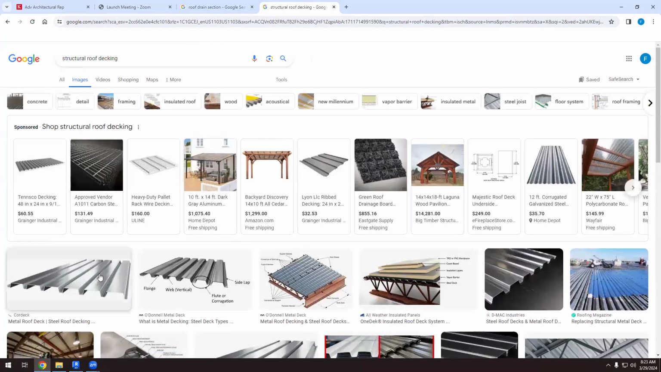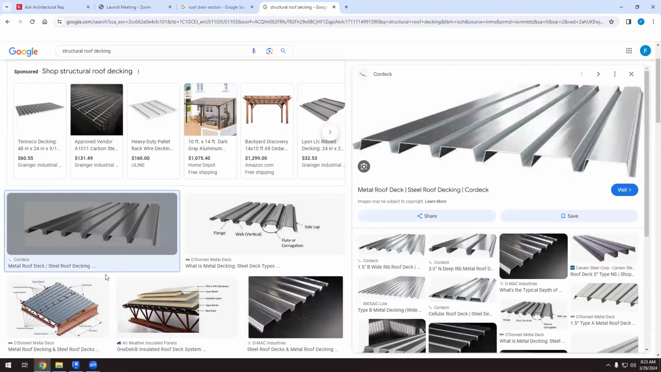A structural roof deck is this element. Okay, so it can be made of aluminum or galvanized steel, usually galvanized steel. I think it's cheaper. So we have this element like this. It's folded because we have talked about the great thing about folding things.